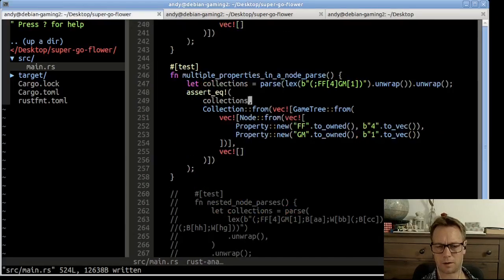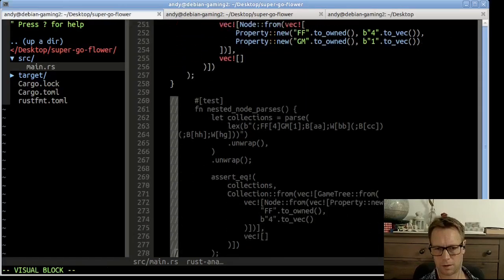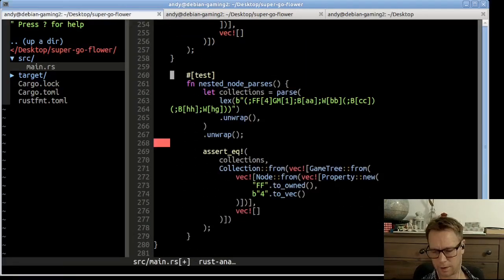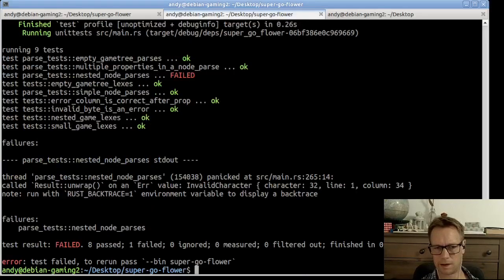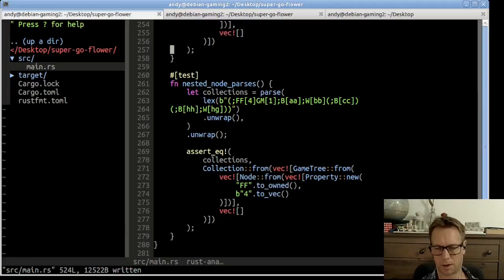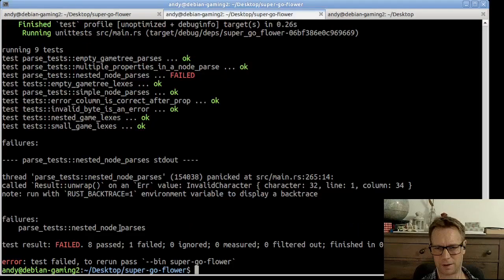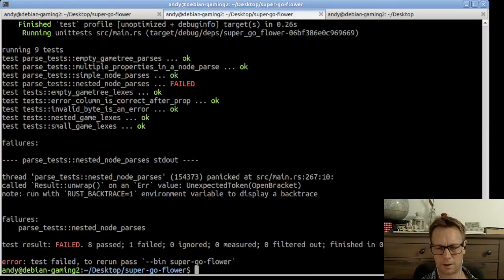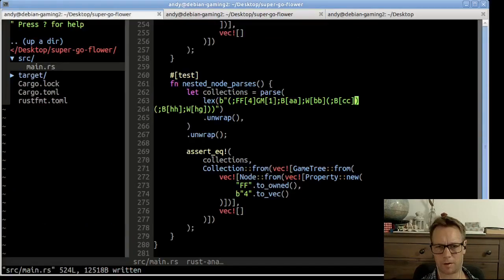So now we've got the nightmarish test. And we haven't yet done nested game tree, so this is definitely not going to work yet. So we've got an invalid character at column 34, which is the new line, I believe. What? No. Look. A tab has appeared, or a space. I guess a space has appeared. Yeah. All right. So there's an unexpected open bracket. That's exactly what we're hoping for, right?